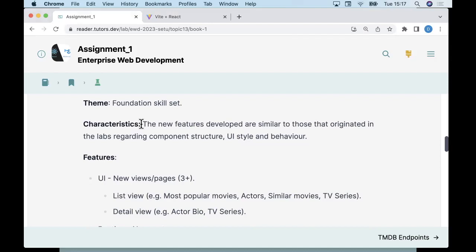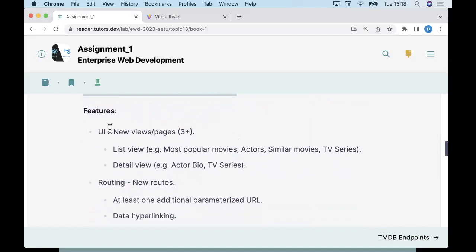So let's assume that you're going to expand the movies app. In the good band, you're certainly developing more pages, but they have the same kind of look and feel and the same functionality as what we've already developed in the labs. From a UI perspective, you're going to have some new views. Okay, 3+ new views. It's kind of arbitrary, really.